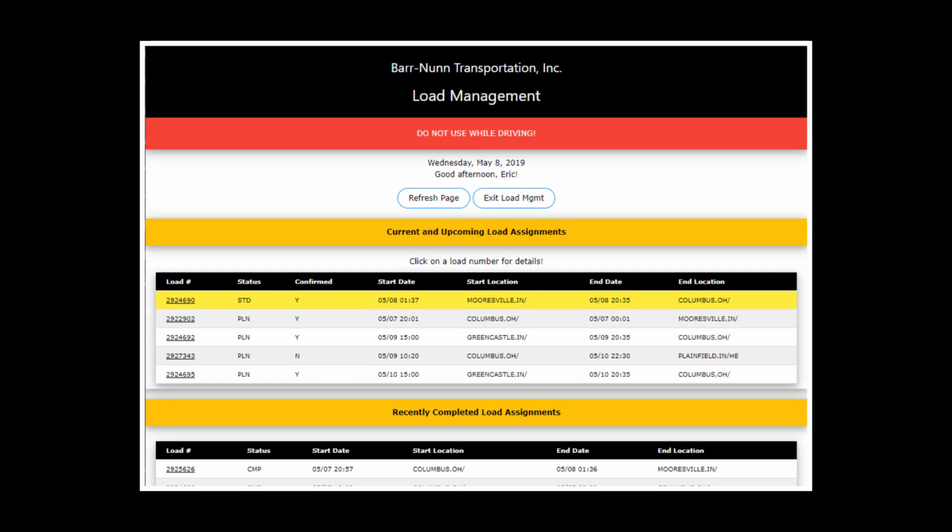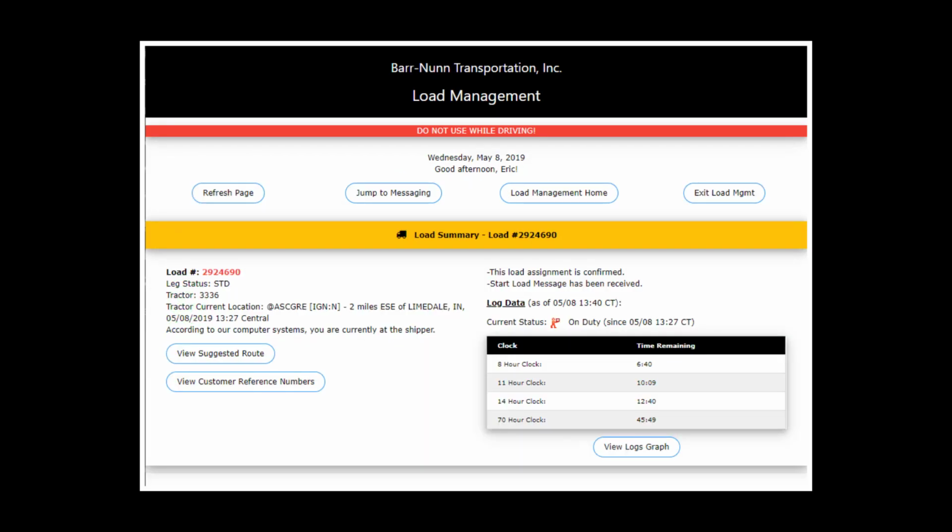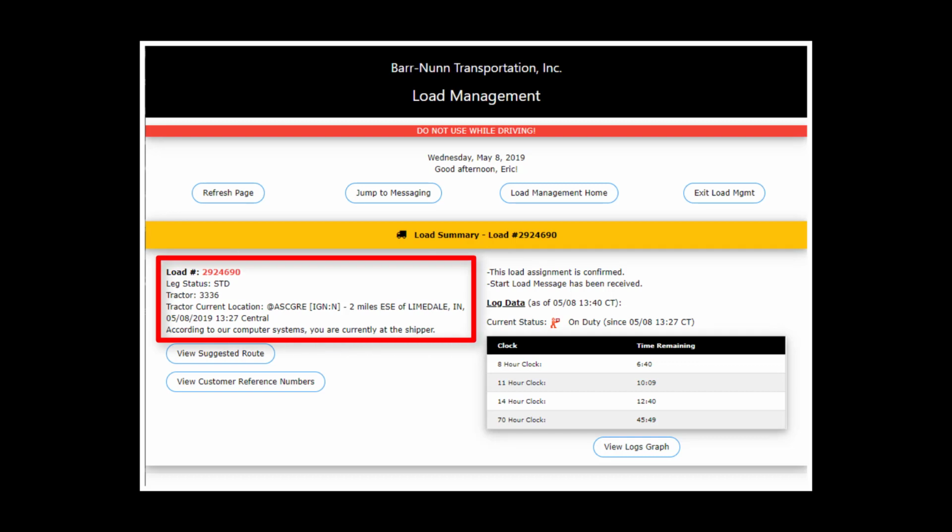Now, let's move on to load management's load detail screen. To do that, we need to click on the current load number that you are on. This will bring us to the load detail screen. The first thing we will see will be the load summary section. This will show us some general information about the load that you are on. This will include the load number, your truck's most recent location, and mileage to your next event when applicable.